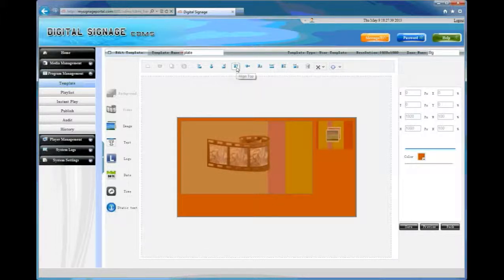You can also resize the zones based on other zones. For example, if you want your image zone to have the same height as your video zone, select both and then click Match Height button. You can also match width and match height and width at the same time.